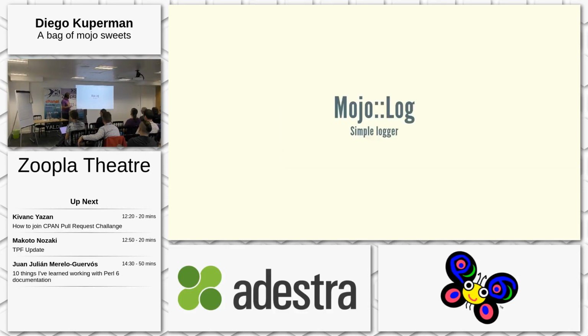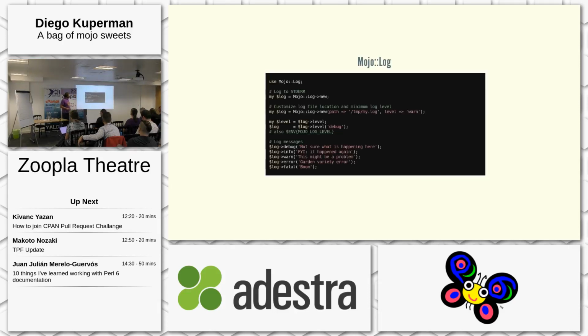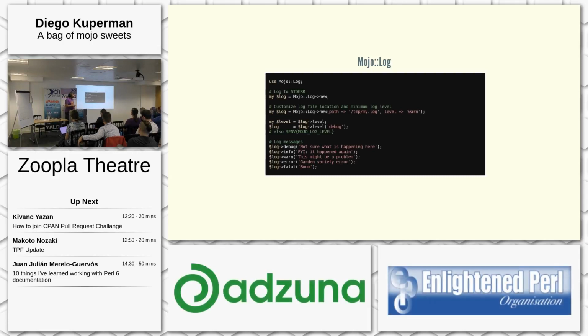We're using this a lot to report errors by mail and something like this from our tasks. Then there is Mojo log, and that is what you expect, just a logger, a really simple one. You can create a logger. By default, it will log to standard error. And you can also say, no, I want my log in a file. You can set the minimal level. And once you did that, it works as a simple logger. It's really simple. And you can influence the log level from the environment. And that's really nice.